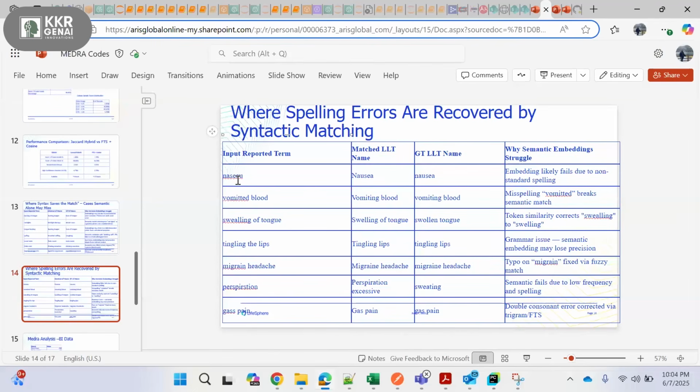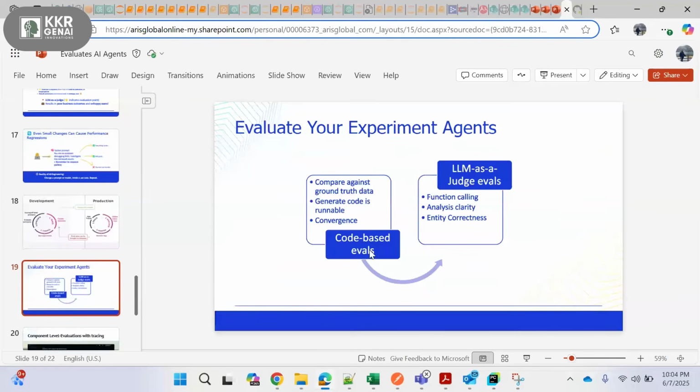There is a nuance here. Spelling errors may not be recorded by semantic matching, but with syntactical matching we are able to handle them. Here you can see that swelling of tongue is an incorrect spelling, and tingling the lips, where the actual phrase is tingling lips. So this is something that can be handled with syntactical matching. This is how it can be handled with code based evaluation.